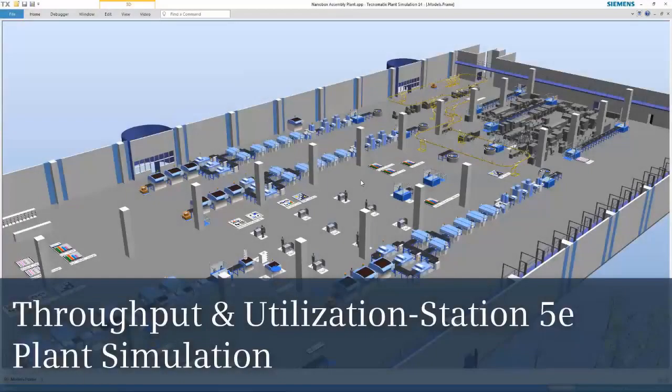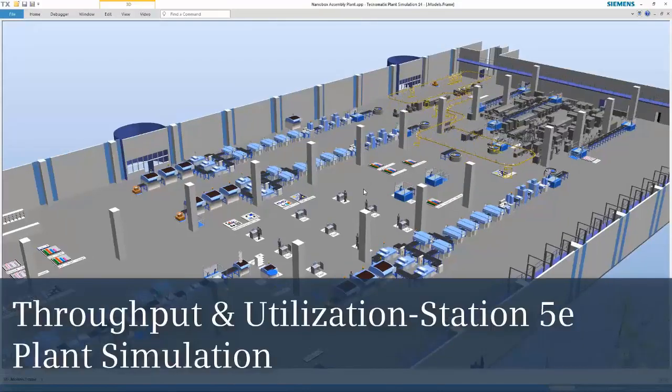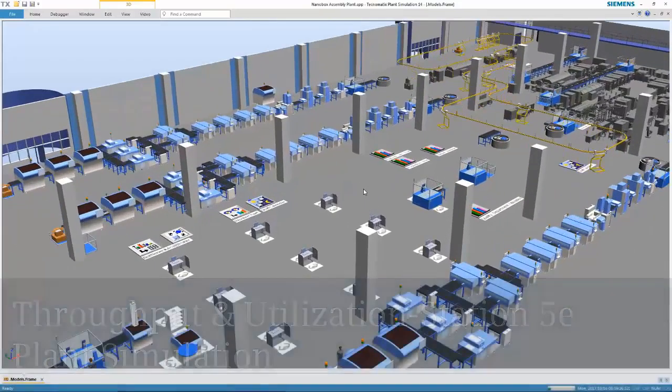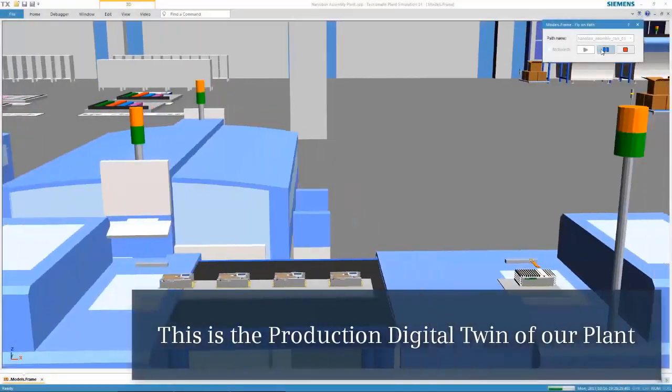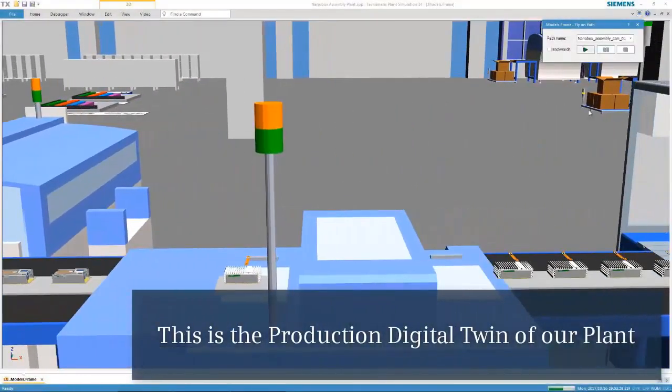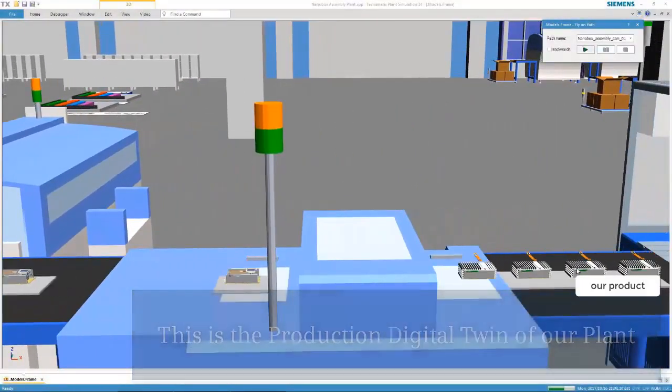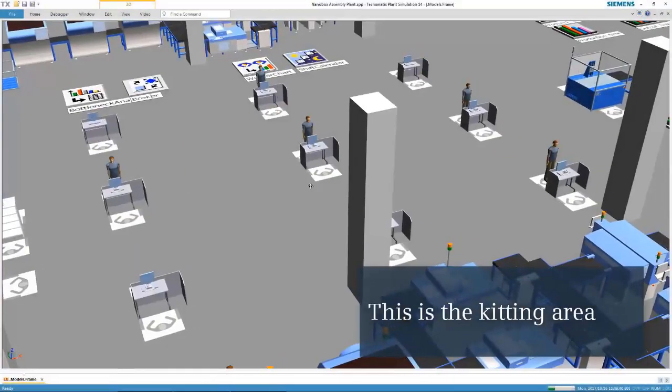Welcome to Station 5E, Throughput and Utilization with Plant Simulation. This is our production digital twin of our plant. We keep it up to date. And this is our kitting area.